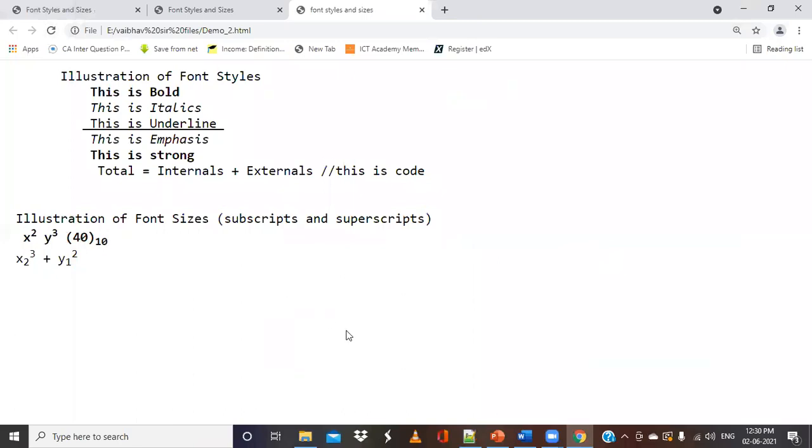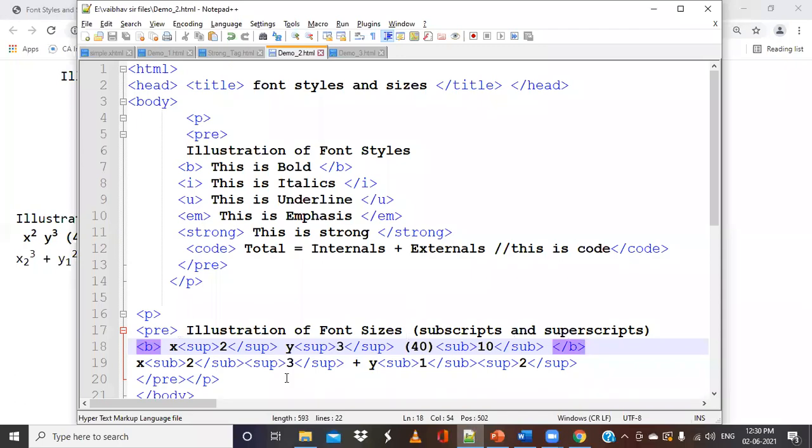Like this, we can use different tags, or the combination of tags can also be used. Here I'm displaying x to the base 2 raised to 3. In geometry also we want x1, y1, x2, y2, the coordinates. In such situations, we can use x2 raised to 3 or y1 raised to 2 and so on. A combination of subscripts and superscripts can also be used, like in equations.